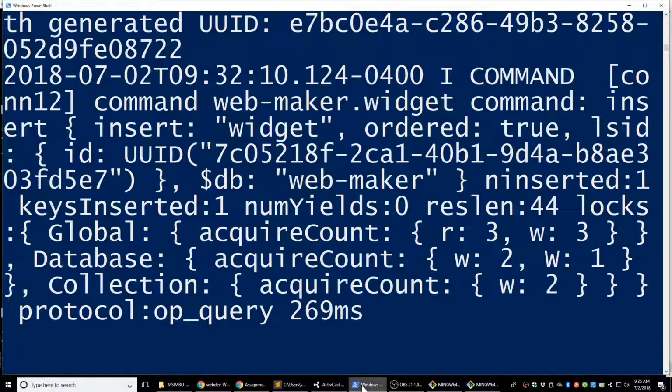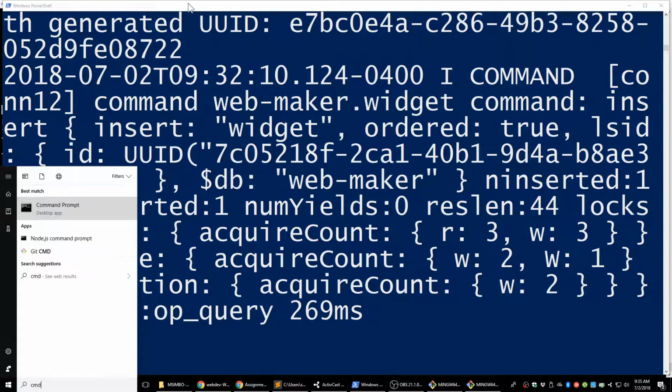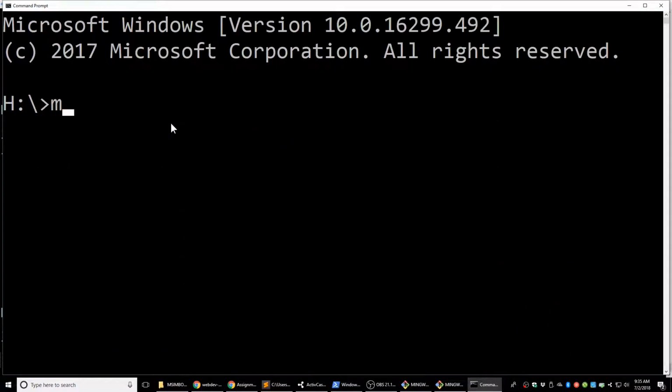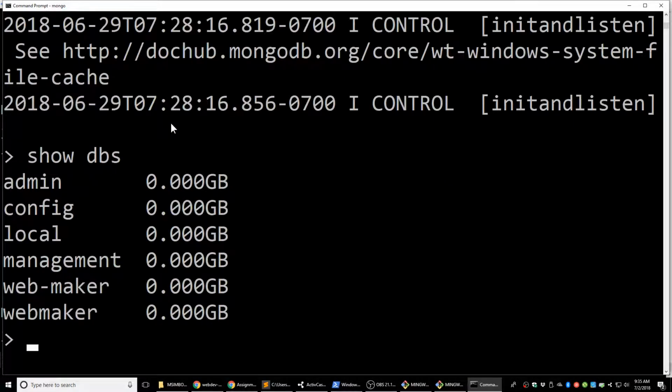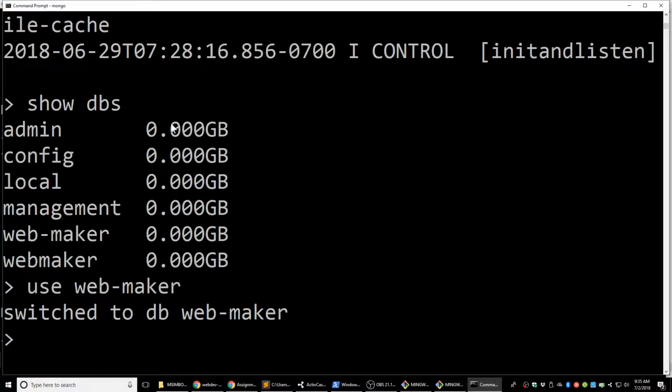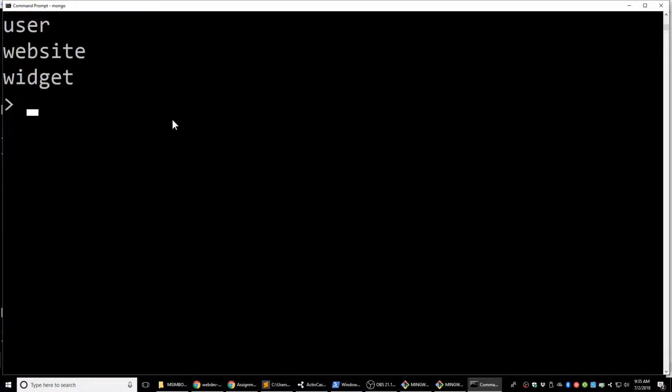Let's open a new command window here. Let's do a Mongo, show DBs. Which DB should I use? I forget. WebMaker, yeah. So let's use WebMaker. And show collections. What collections do I have inside this database? App page, user, website, and widget. Right? Let's try db.widget.find.pretty.